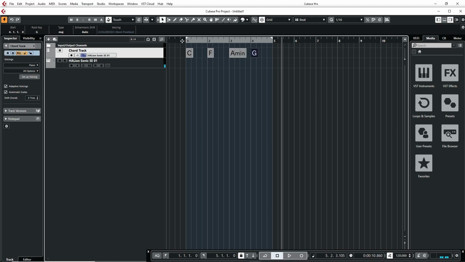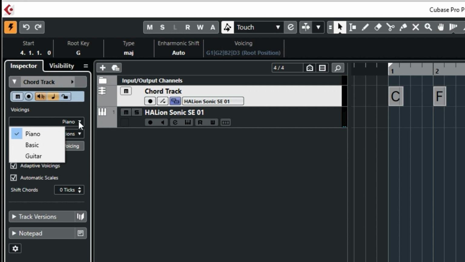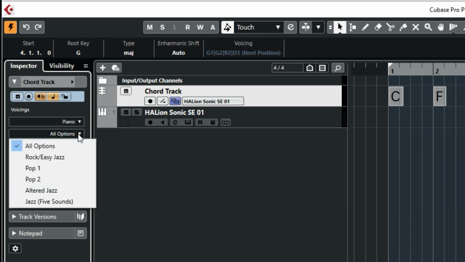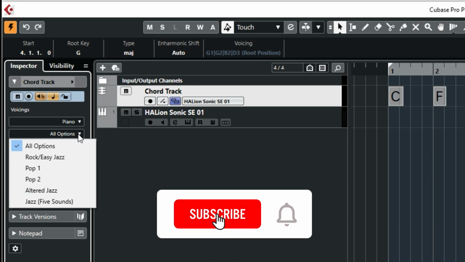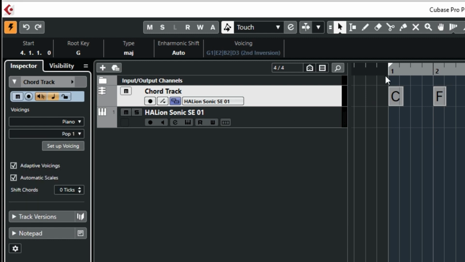Now we have our chords selected, there are some additional parameters which Cubase lets us change, such as chord voicings. We've got three options of basic, piano, and guitar, and for each of these there are then additional voicing options in this field below. So if we have the piano voicing selected, if I click on this lower button, you can see that there is a list of 5 additional voicing options, which all help to add some additional colour to the chords I've originally selected. I'm going to select Pop 1, and let's take a listen to see how the chords have changed.